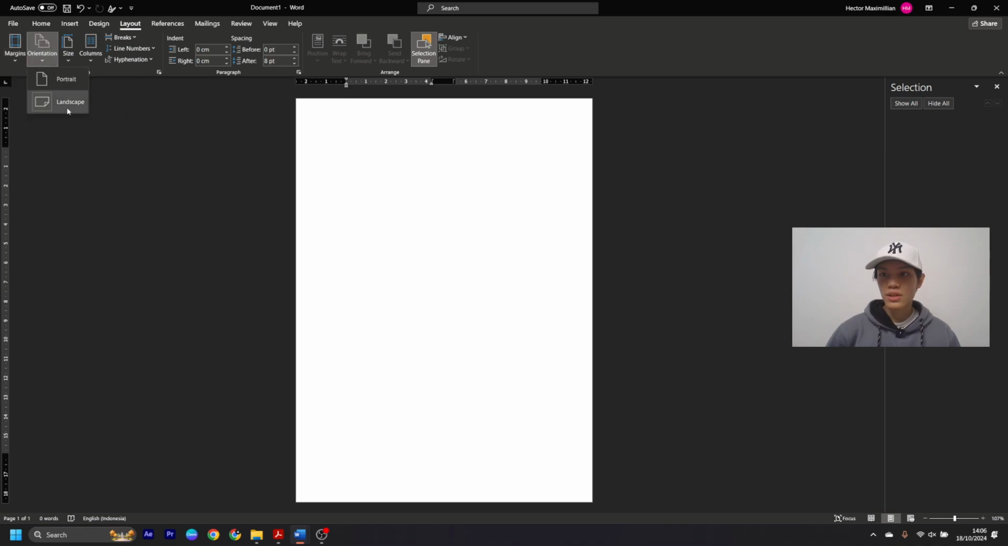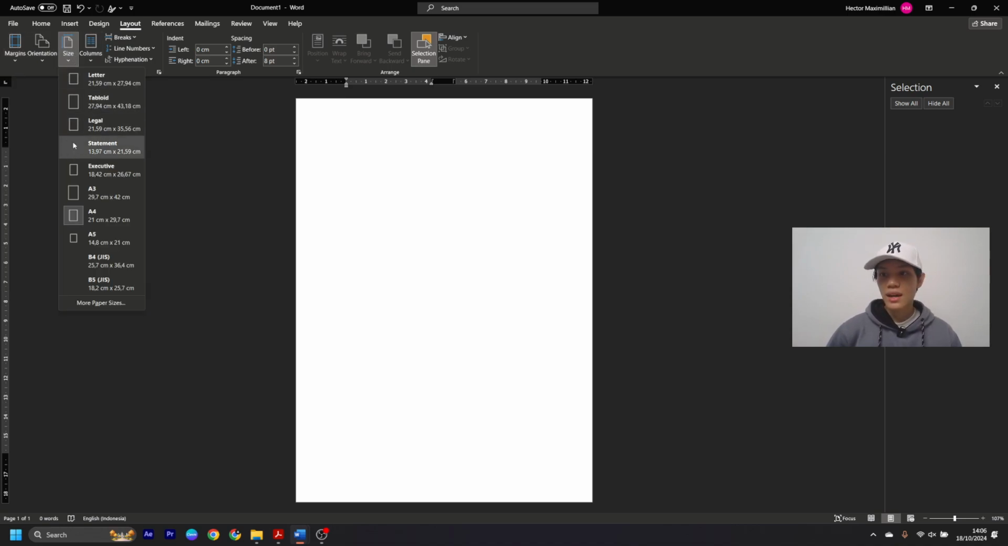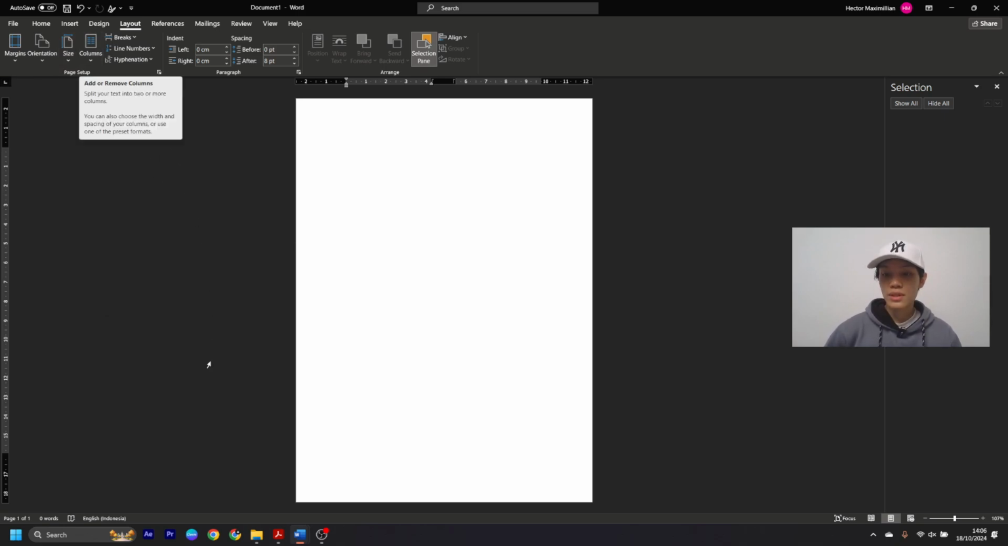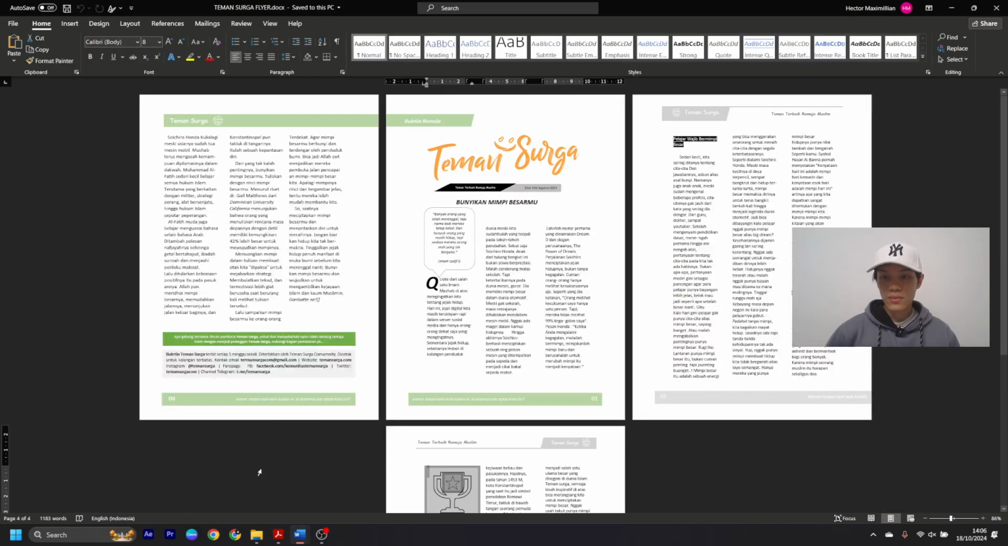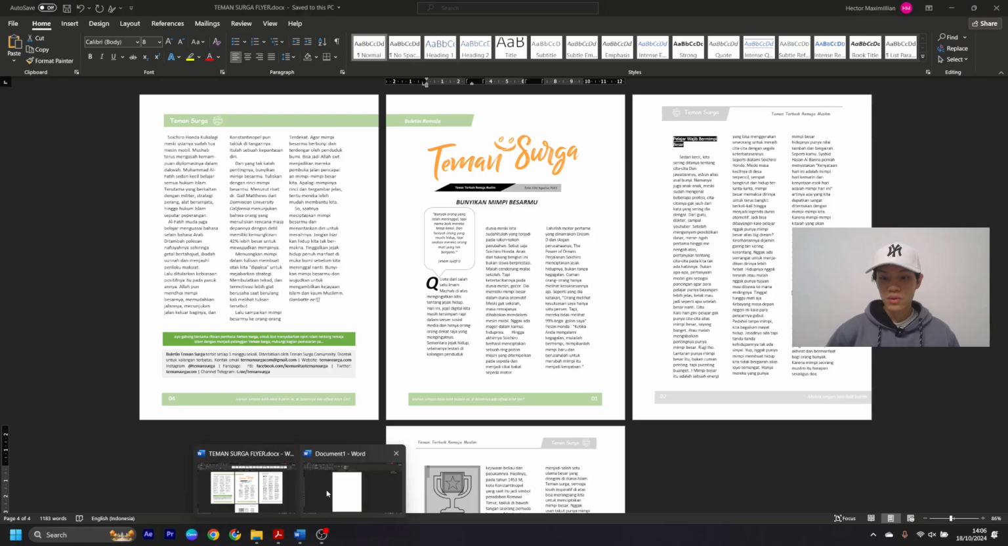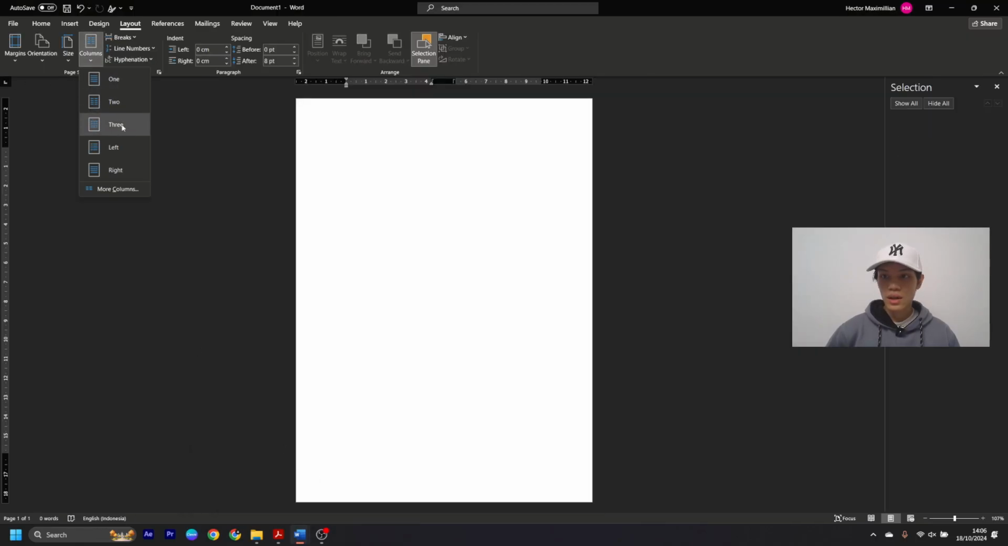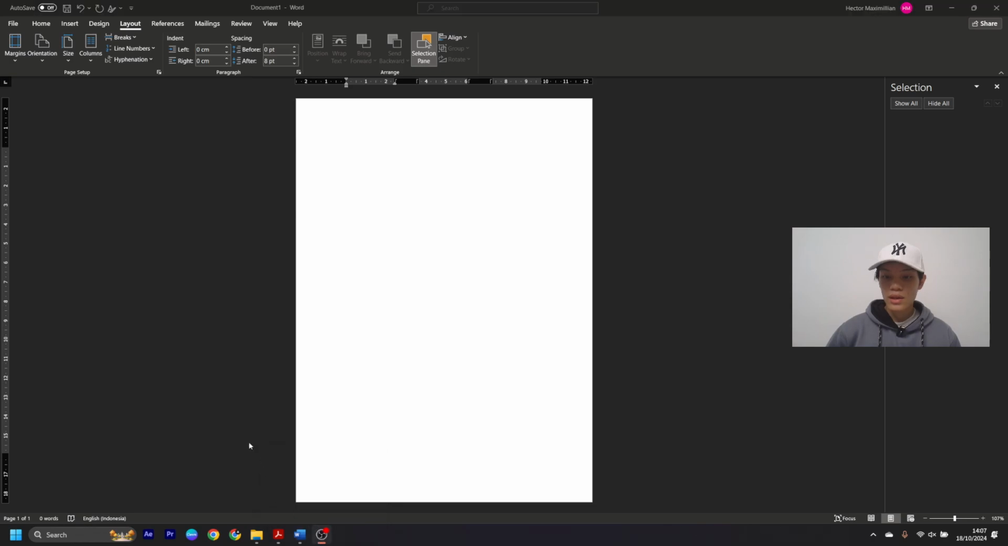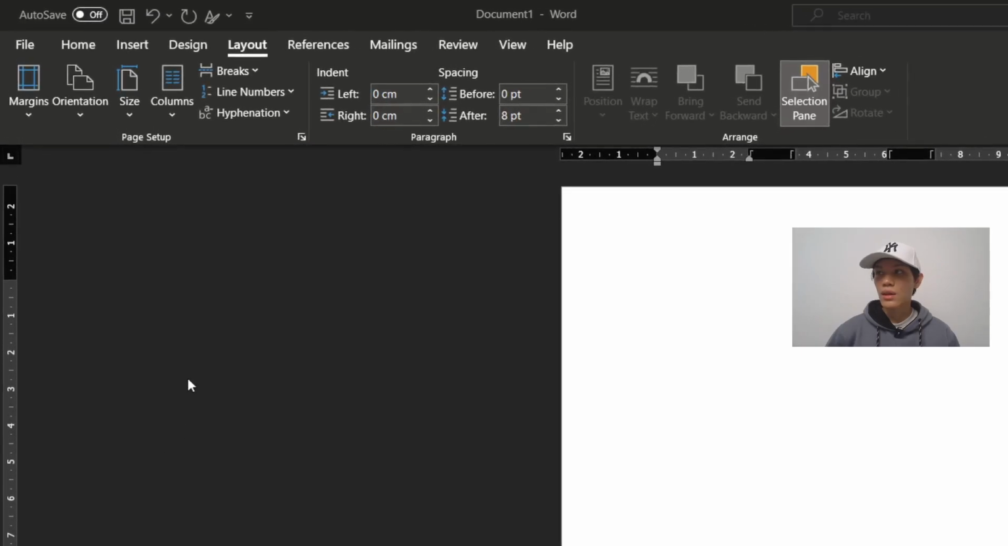Make sure the orientation is on landscape, and the size is using the A4 page. And the columns: if we check the bulletin, we have 3 columns, so make sure our page here can do 3 columns.